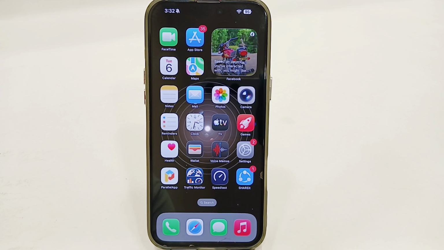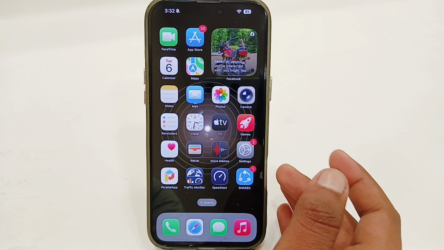Hey guys, today I'm going to tell you how to add dual clock on iPhone lock screen. If you're using any iPhone and you want to add dual clock in your iPhone lock screen, so let's see how can you do that.